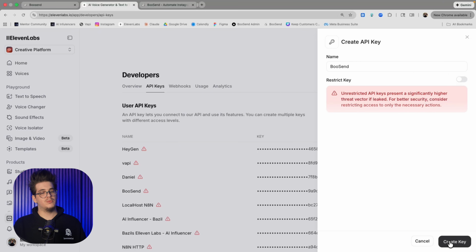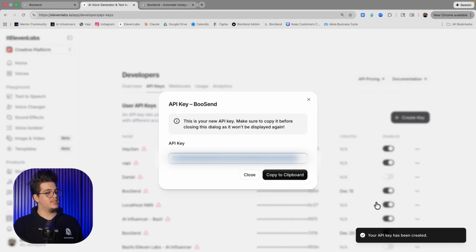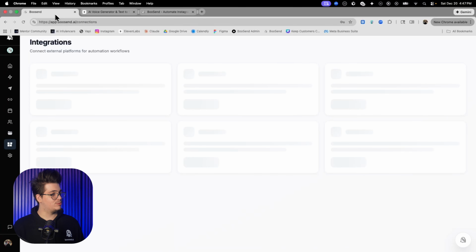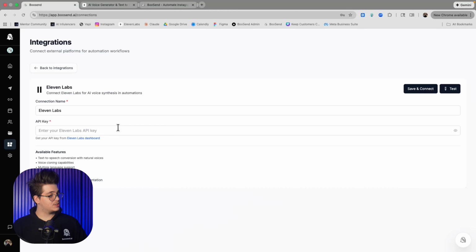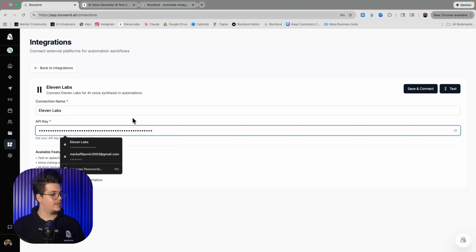And then once you press Create Key, what you're going to see is this API key show up on your screen, and you're going to press Copy to Clipboard. This is going to give you your API key. All you have to do now is just go over to BooSend, and inside of ElevenLabs, just come down here and paste the API key.